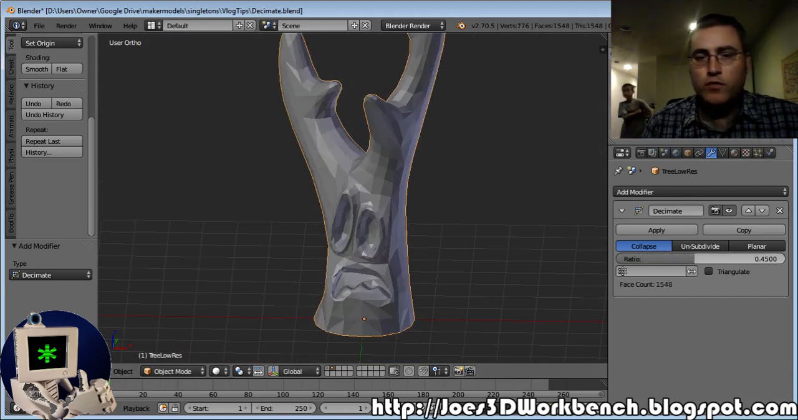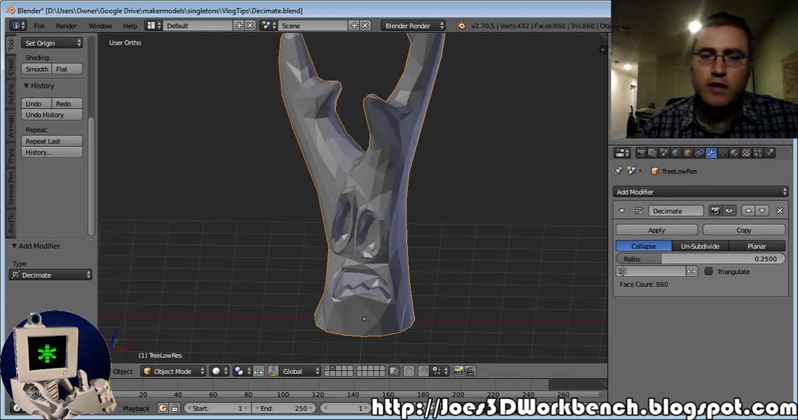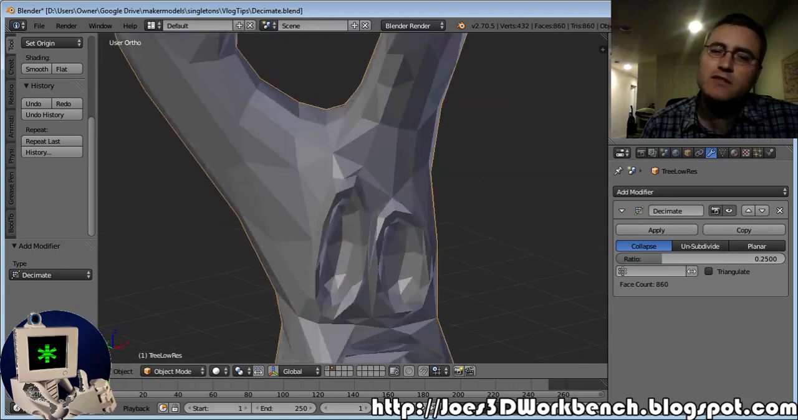Sometimes 0.45 works like this. Maybe I'll take it down to 0.25. No, 0.25 isn't very good.